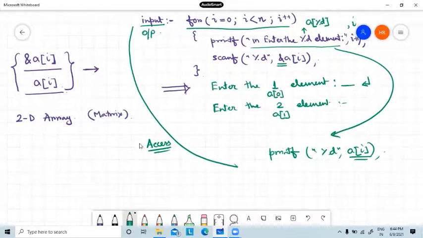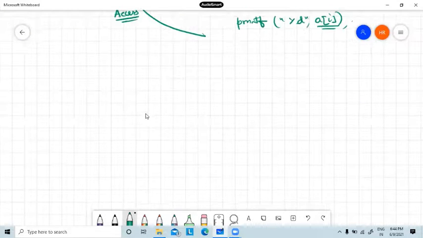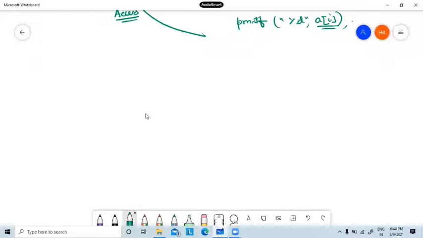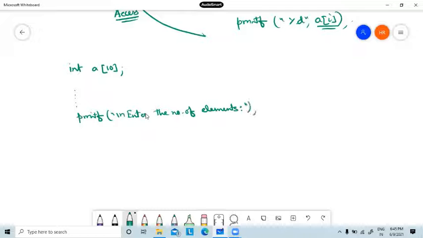Now I will give you one trick to solve the problem of wastage and shortage of an array. See, this is very interesting. Suppose I have already defined an array of size 10. It means I'm not going to allow more than 10 elements. Inside the program, when the user is asked how many elements, printf enter the number of elements.